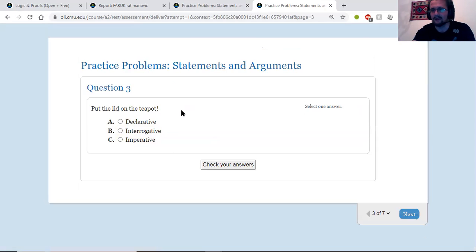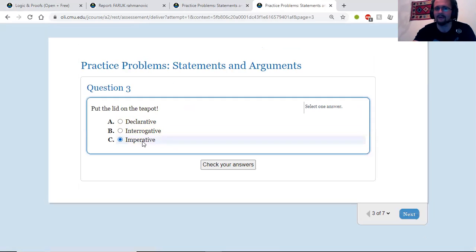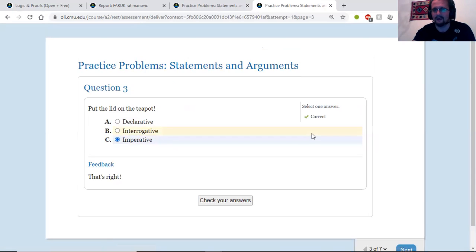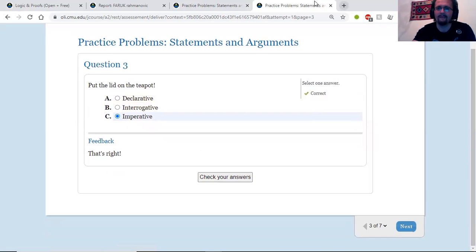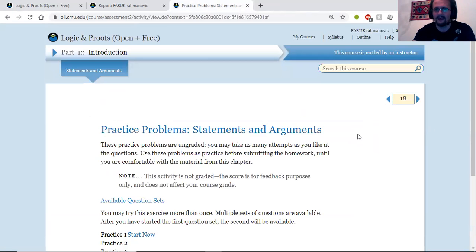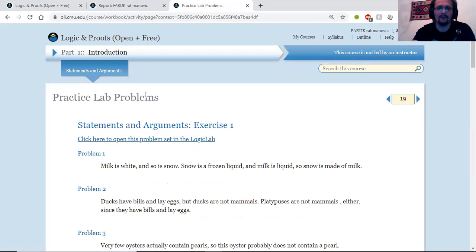Put the lid on the teapot. We're not asking a question. We're not making a statement. That is an order. We're ordering somebody to do something. Quite often, imperative sentences have an exclamation point at the end. In fact, that's what an exclamation point is for. All right, so, ta-da, there you go. So that's that. Let's take a look at the lab problems here for chapter one.